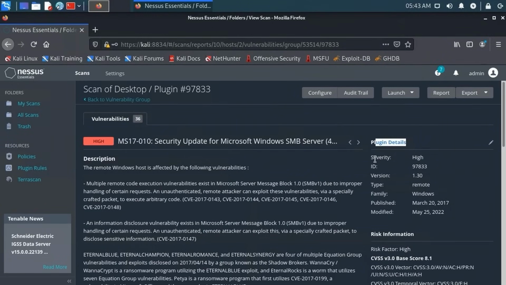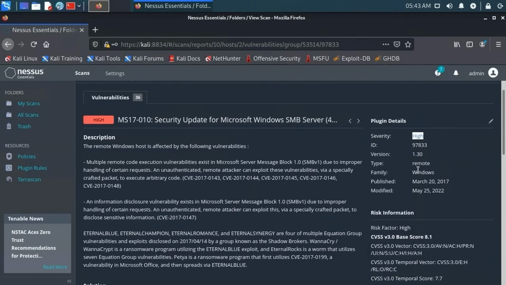Now over to the right, you can see the plugin details. Now remember, a plugin is a component that was scanned. So you can see here that this is a high severity vulnerability, meaning that it's pretty serious. You want to make sure that you fix or remediate any of the high and critical, and even the medium ones you want to make sure that you look at. But definitely our attention goes to the high and critical vulnerabilities. You can see that it's for the Windows family. It is a remote exploit.